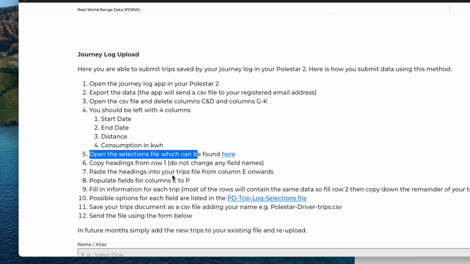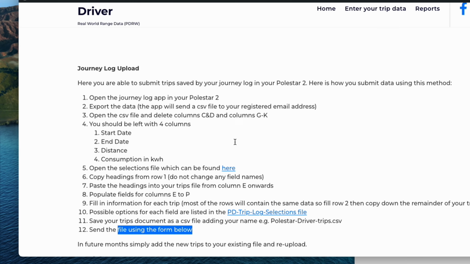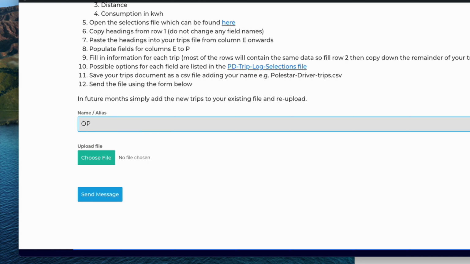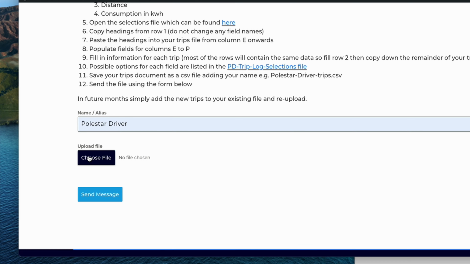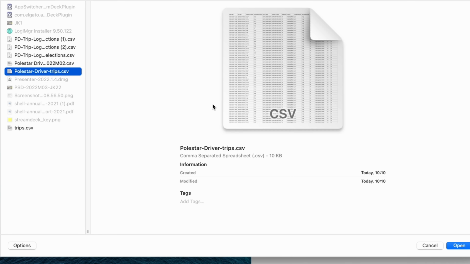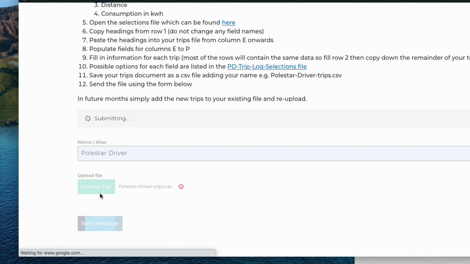Right, so let's go back to the instructions. Copy the headings, paste the headings, populate the fields, fill in the information for each trip, save your trips document as a CSV file, send it using the form. Alright, so here's the form. Let me put Polestar driver as my username. Choose the file, I'll put it in downloads, and it's Polestar driver trips. There we go, CSV file, created today, open, and send.